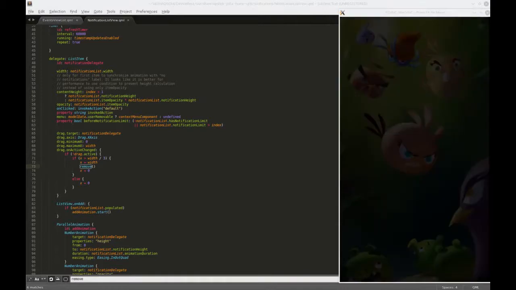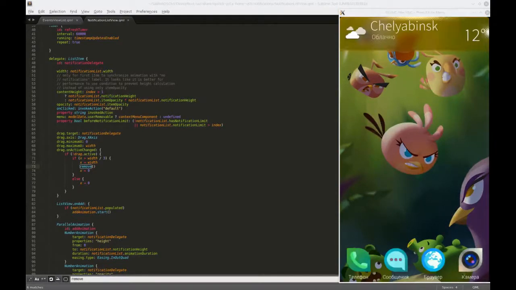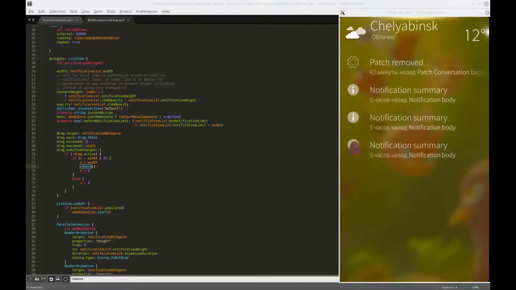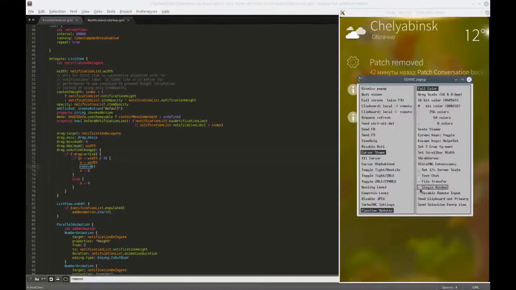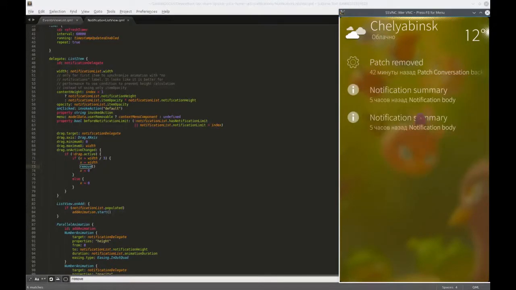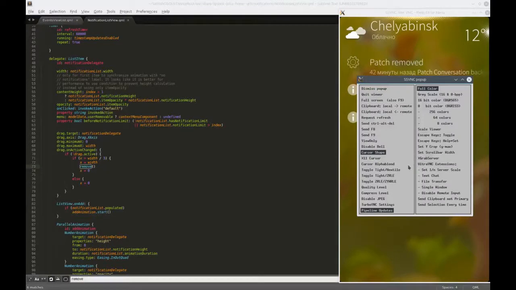Okay, it's loading again. Okay, open event view and try swiping it. Okay, yeah, removing, tapping cancelled, again animation removing, and the notification removed. I'm sorry, this VNC is not so smooth. I think none of these options is actually working to make it work faster.